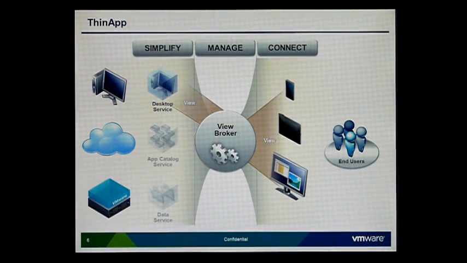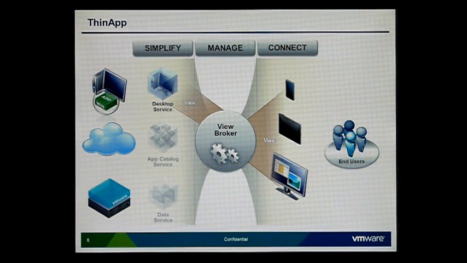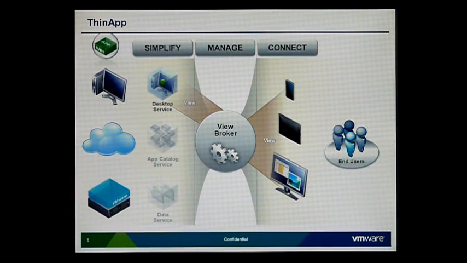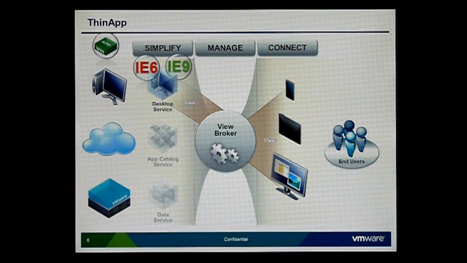ThinApp can be used with View to virtualize Windows applications, decoupling them from the Windows OS. Once packaged and encapsulated into self-contained bubbles, ThinApps can be moved onto a network share and streamed to desktops on demand. Because ThinApps are isolated, you can run IE6 and IE9 side by side on a desktop without conflicts.